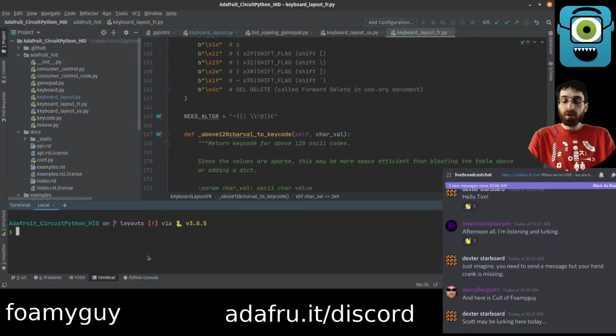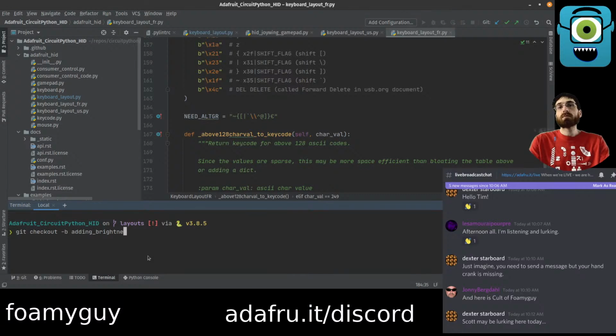So we need to make a branch, git checkout -b. Let's see, what's the name of this going to be? Adding brightness. Brightness, did I spell that right? Yeah, I think so. Brightness codes. That should be good.